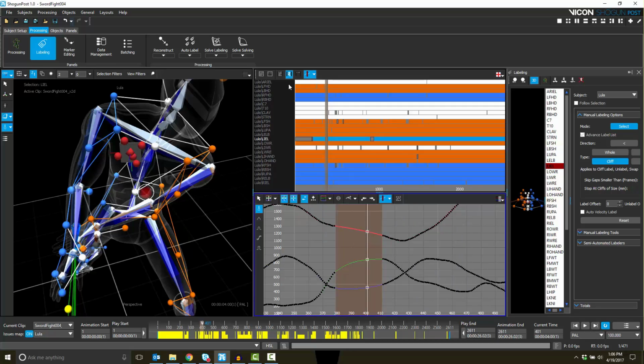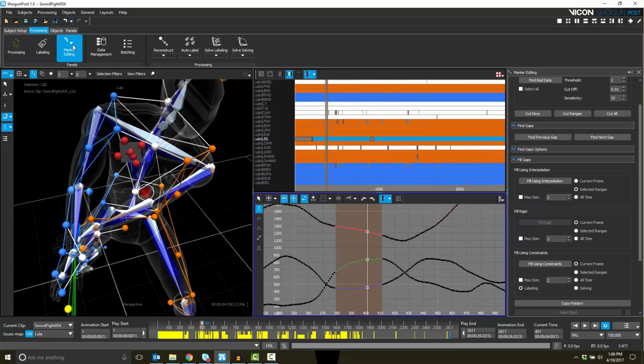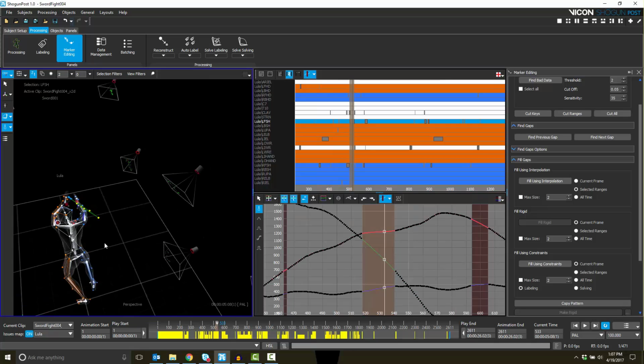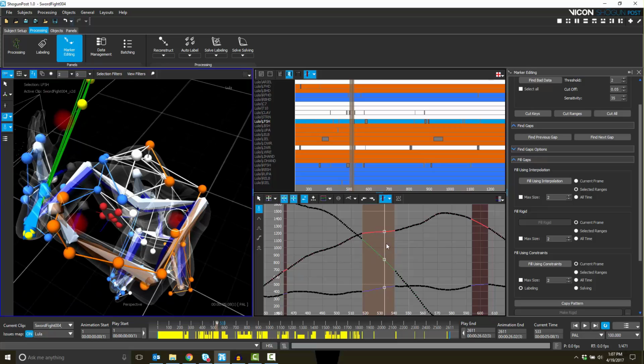So now I'm going to show you how to use all of these in conjunction to fill a gap. So I'm just going to close my labeling and open up my marker editing panel under my processing tab. I'm going to go ahead and I'm going to fill interpolation. So let's first find a gap. Let's go with this one, left front shoulder, this gap right here. Okay, I can see that it's selected and it's highlighted the ranges. I'm going to do an interpolation fill with this. You can see I already have selected ranges put in here. If I press fill using interpolation, it's going to fill this gap given only those selected ranges.